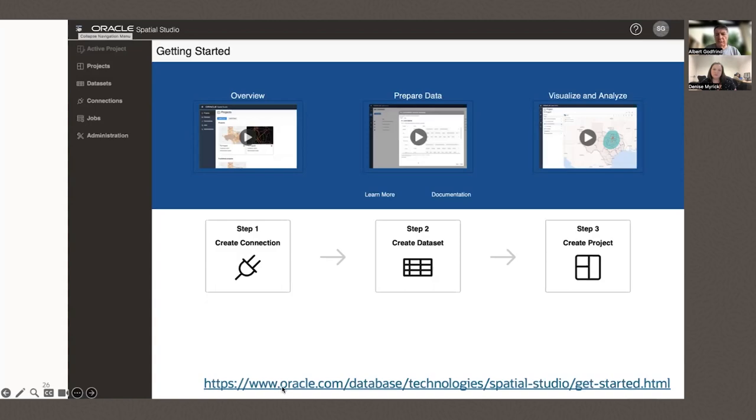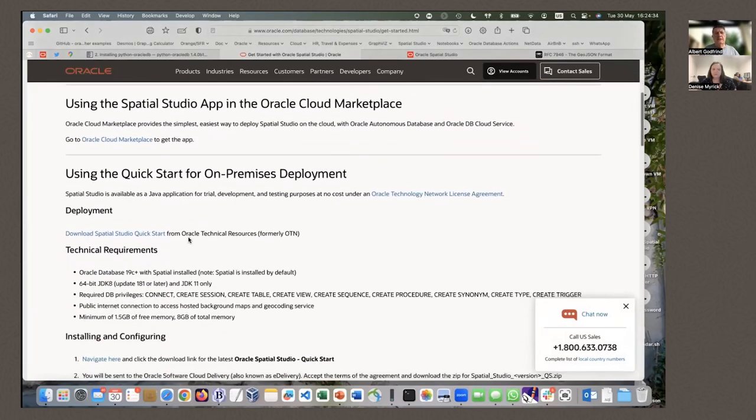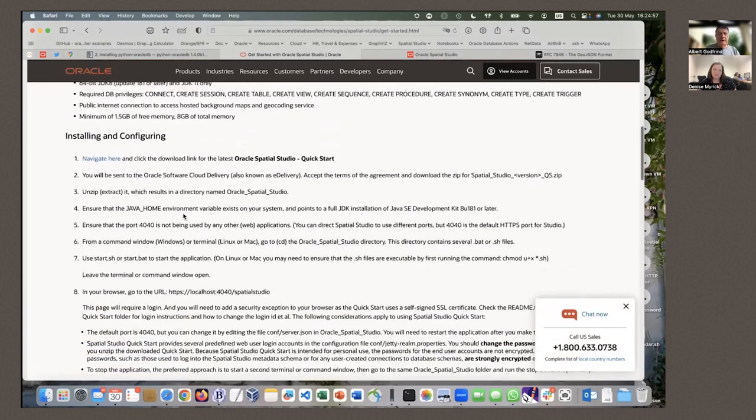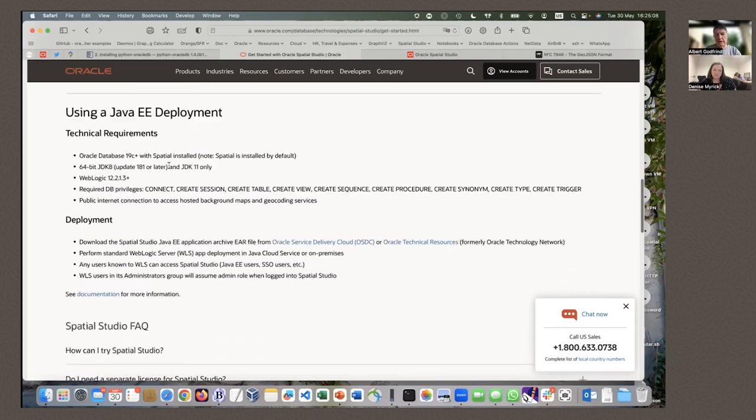To find out about Studio, well, I know we've done sessions on Studio already, but quite a few years ago, so it's time to refresh these sessions. It's available as an application in the marketplace. It's what we call a quick start for on-premise deployment, which is really on your desktop. It's a single user packaging for your desktop. It's not really designed for multiple people connecting and authenticating, simply because we have a very, very simple authentication mechanism. Or you can also deploy it as a complete Java web app into your WebLogic environment.